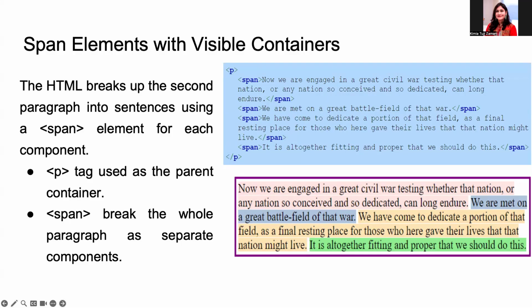This is the real power of the span element. It doesn't change the structure of the page, but it allows us to target small chunks of text for formatting or styling. So whenever you want to style or apply effects to a part of a sentence without breaking it into separate paragraphs, span is the perfect choice.